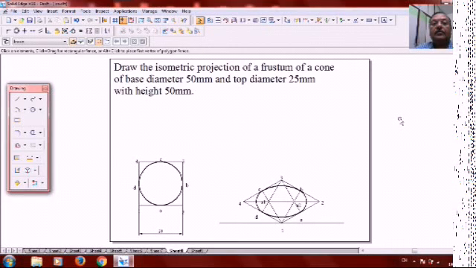Of a cone. Remember, the base is an ellipse in isometry, the top is also an ellipse, but you need not construct it twice. That's what I am going to explain, and also the height constraint. Now observe, the problem says draw the isometric projection of a frustum of a cone of base diameter 50 mm and top diameter 25 mm with height 50 mm. These three parameters you have to remember.